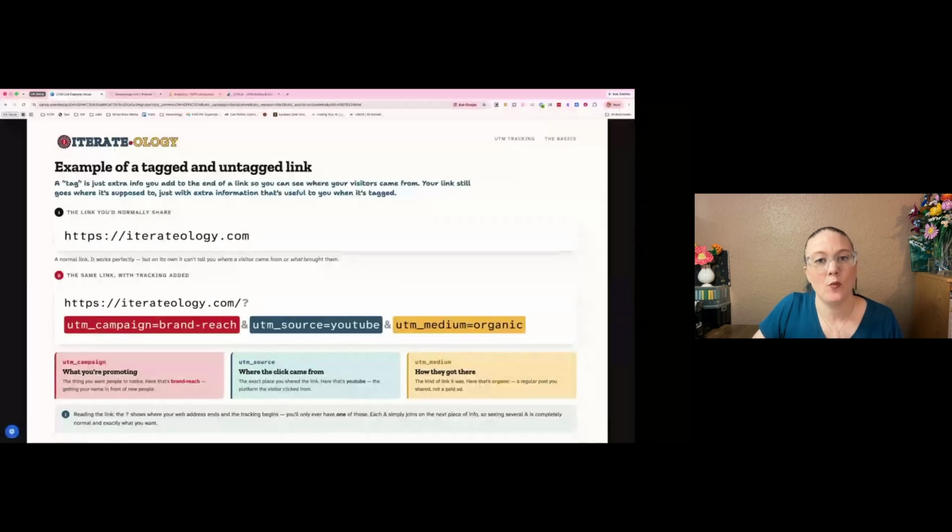UTM campaign is going to be what you're promoting. This is where a lot of people actually use it wrong because, as I mentioned, Google's documentation is really written for paid advertising. So the assumption baked into all of it is that the campaign needs to really pertain to what the ad set is and all of that information. It's the same name that you use for your ad campaign in the ads platform. Same thing can apply to Meta.